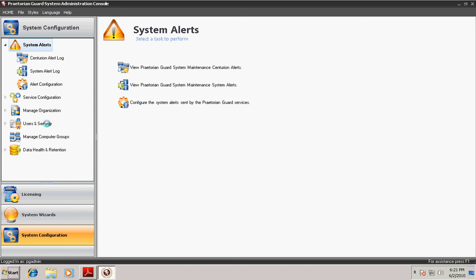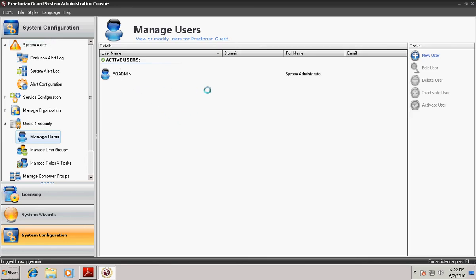Let's click on Users and Security. After you've selected Users and Security, you will then need to choose Manage Users. Once you've done so, you can see the users that exist on the right. PG admin is the only user that exists right now. We will need to add a new user.